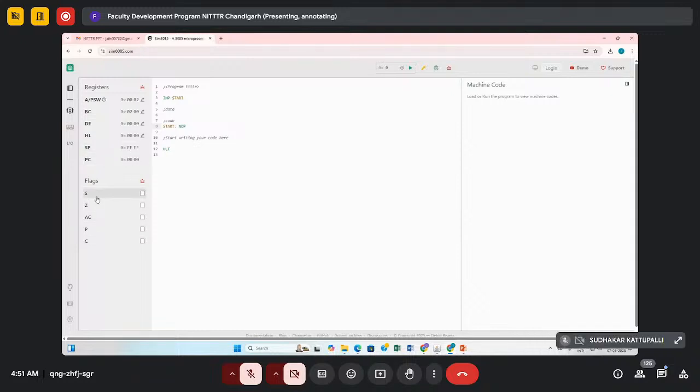Then we have 5 flags. Flags can be either set or reset. In case you want to preset a flag, you just need to click on it, and the flag will be set. If you want to reset it, you can click again. Okay, so this is about the registers.